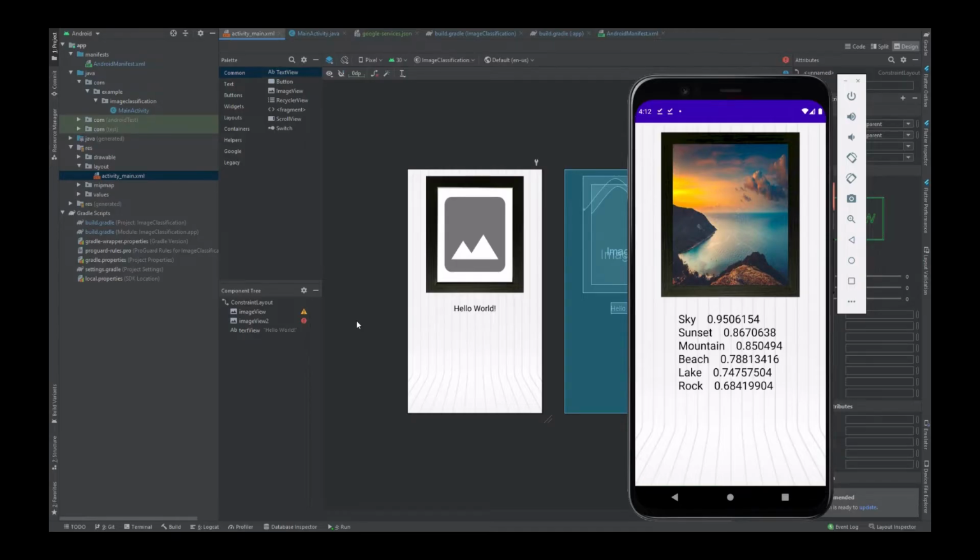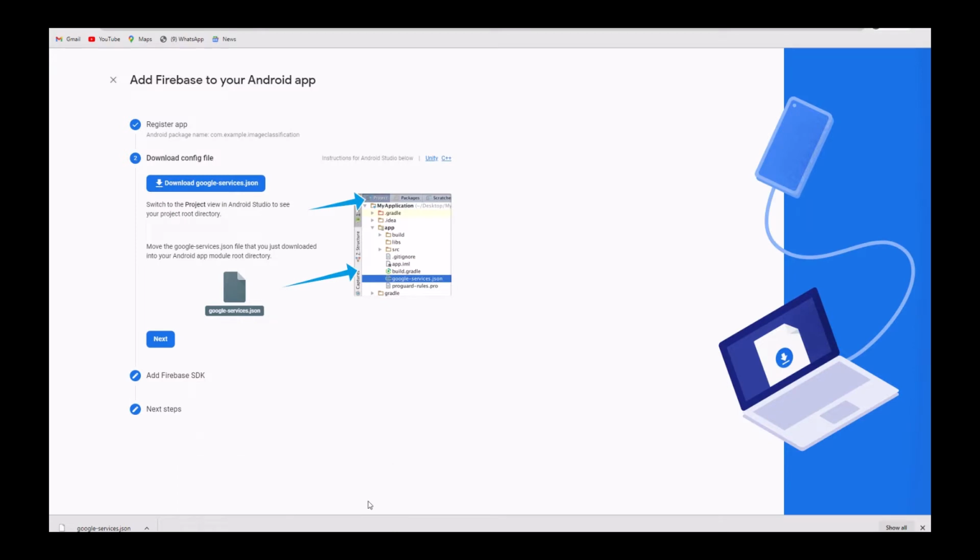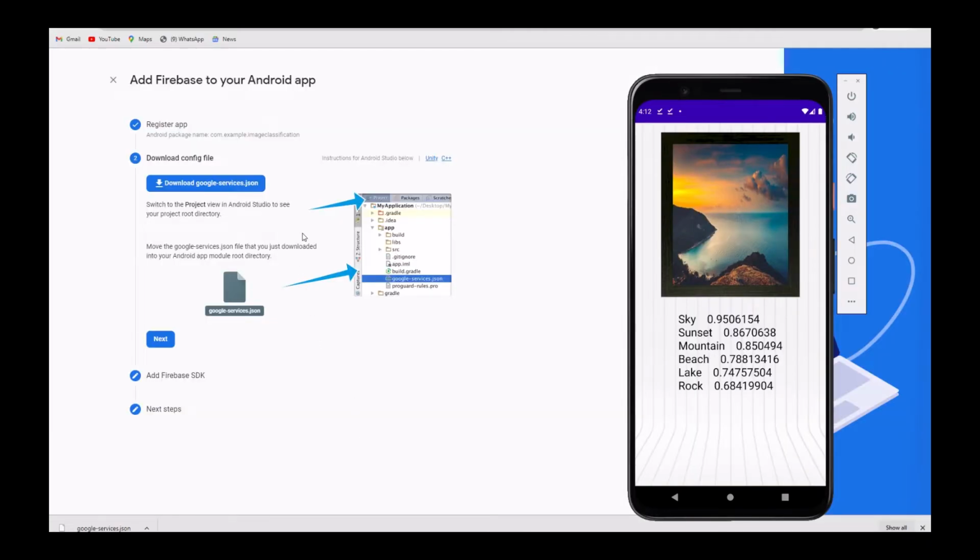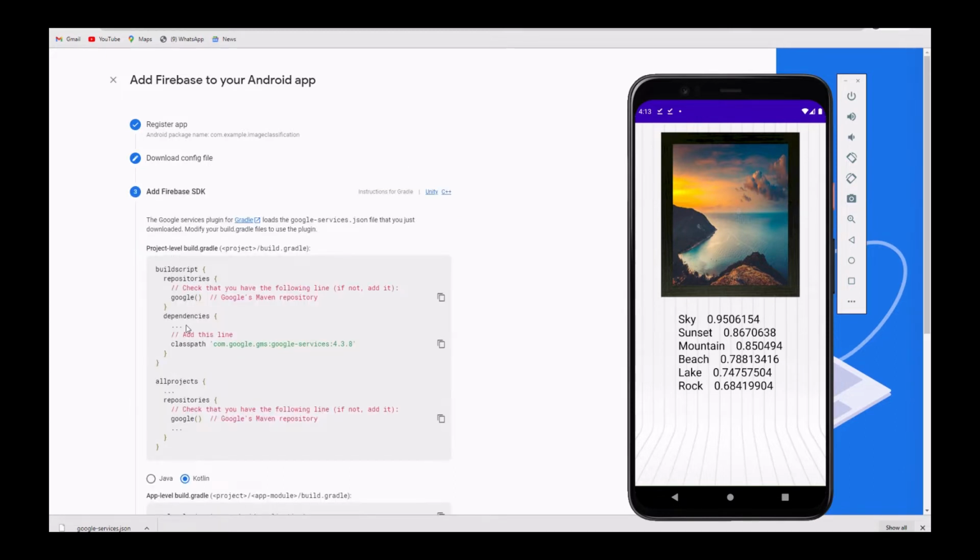So now let's quickly review the process of how you can use Firebase ML Kit inside your Android application. So firstly, you will create a new Android Studio project or import it from somewhere. After that, you need to open your Firebase console and here create a new Firebase project. And then you need to attach your Android application using the package name with this Firebase project. And after doing that, you will download this google-services.json file and you will paste it inside the app folder of your Android application.